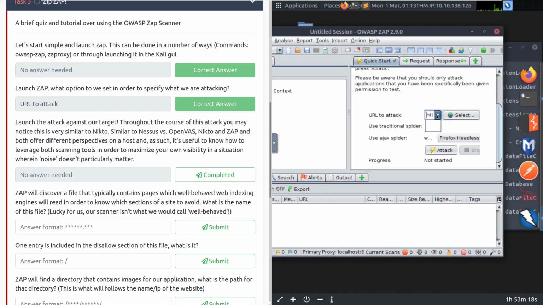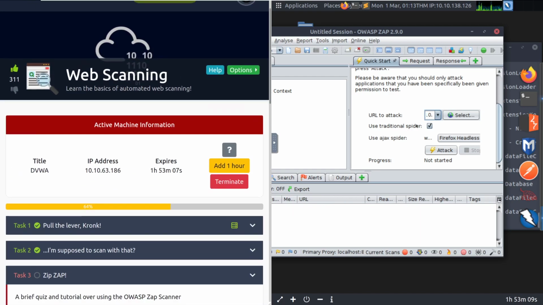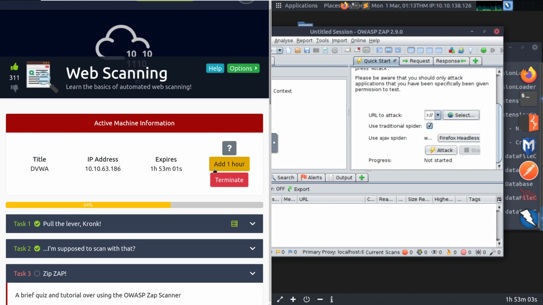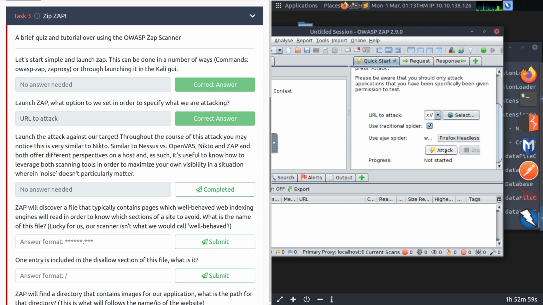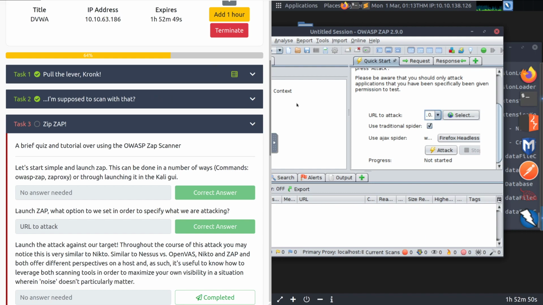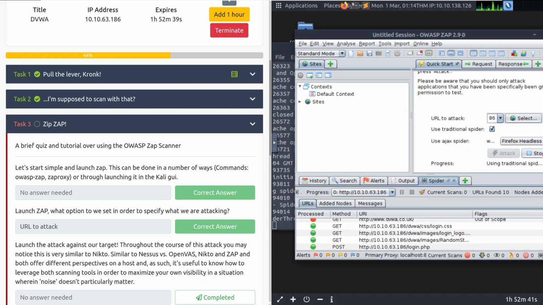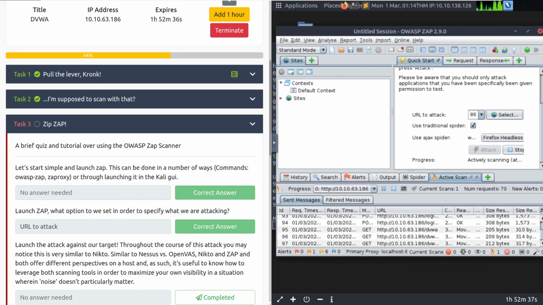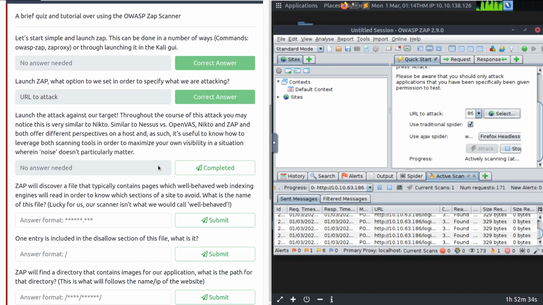So we'll go ahead and enter in HTTP, and then 10.10. Let me scroll up and see what my target is. 63. And then 186. We'll go ahead and use our traditional spider and go ahead and click attack. Okay, maybe it's not happy with me. 10.10. Let's try 63. And then 186. There we go. And we can see that it's running right away. So we can see that it's running an active scan after spidering the website. Launch the attack against our target.